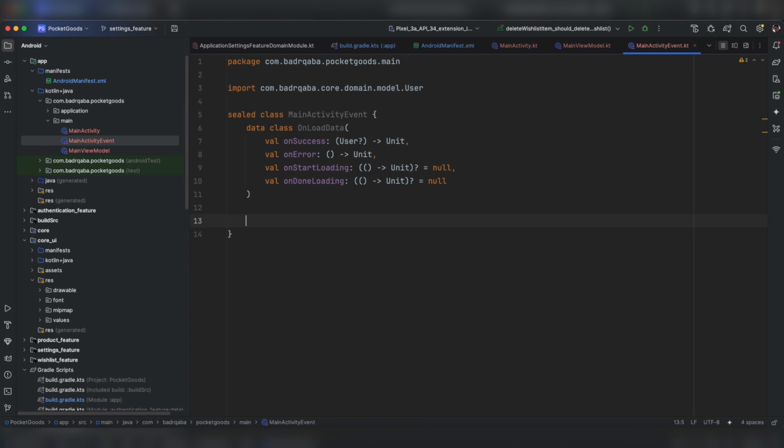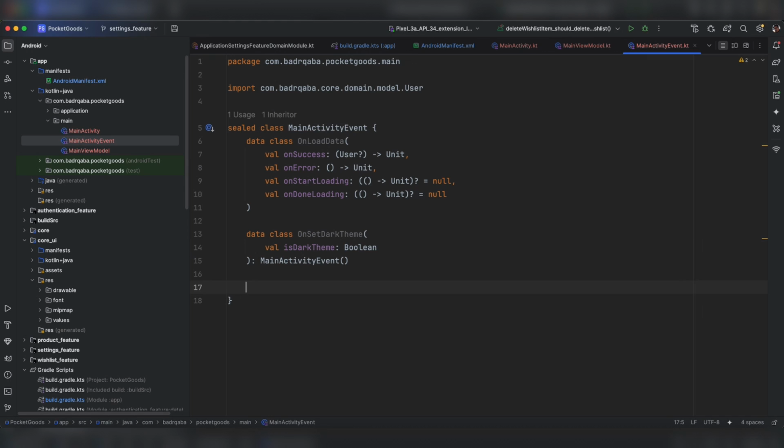And since we haven't used the settings feature so far, we're going to define another event. Let's call it, for example, onSetDarkTheme. It's going to allow the user to switch back and forth between dark theme and light theme and save it in the application settings. If you do remember, in the previous application, we introduced the home page, and in the home screen, we have the possibility to toggle the products on and off from the wishlist.